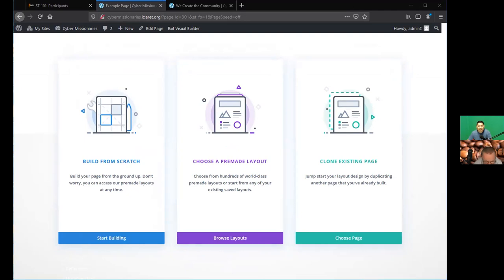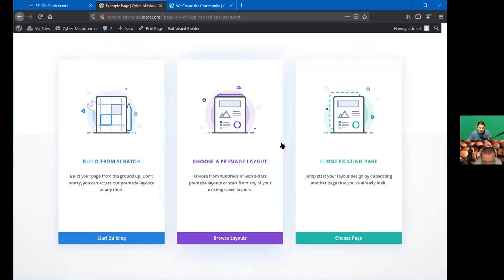Okay, you can see it already? Yes. Okay. And then you have three choices. The first is clone existing page. For example, you already have a good page, then you just want to clone it, copy it, then that's it. Or the one that is already pre-made, and the one from building from scratch. So we will start from building from scratch.